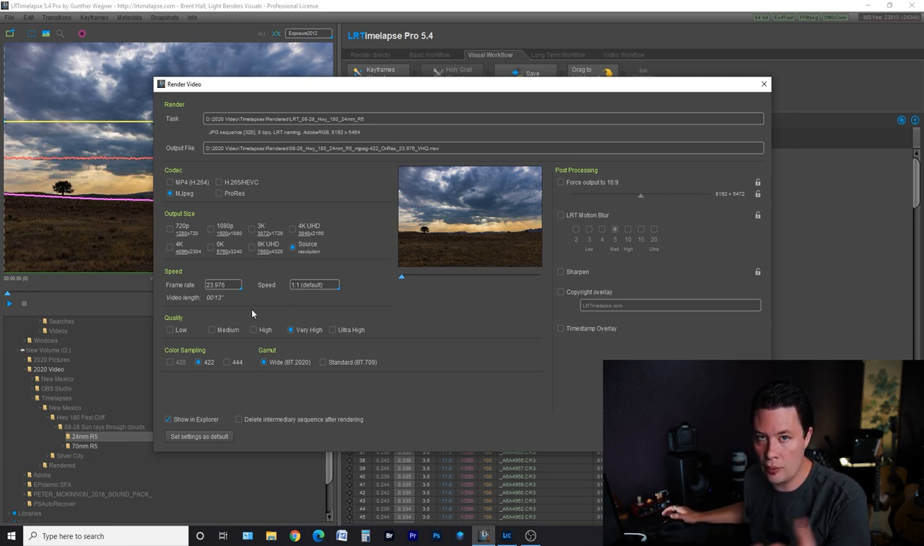I know a lot of people like to shoot time lapses in 30p, and I know that when you do your time-lapse interval movie mode in your cameras, they're almost always going to be 30p, but I like my 24p, so I'm going to keep it with that. Quality, I'm going to go with very high. There's not too much difference in my experience between very high and ultra for any noticeable thing, so very high is sufficient for me. I'm going to keep it there.